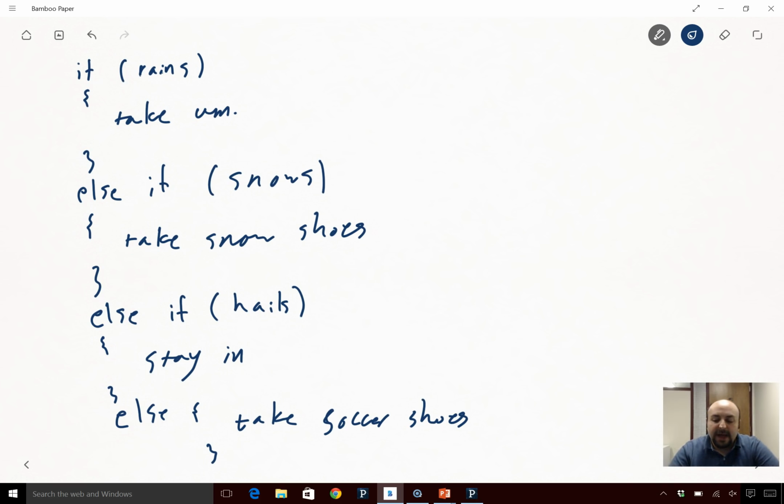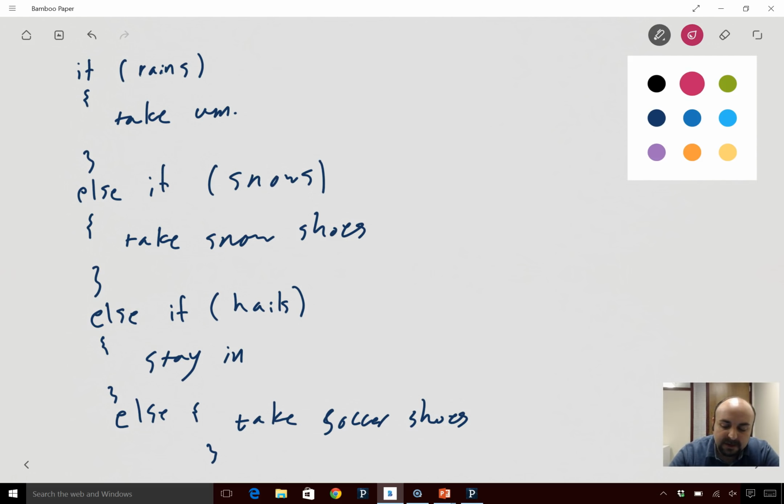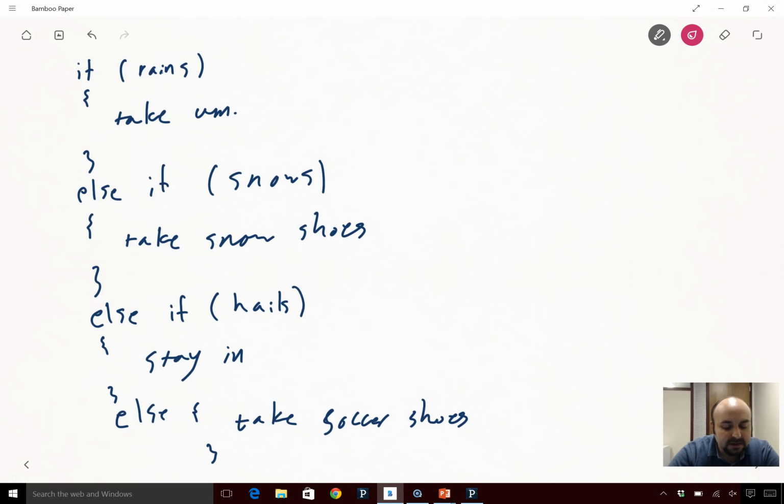Okay, so if it doesn't rain, we're going to visit here. Now this is a logical structure, meaning you would look at it from the top. So if it rains, you take your umbrella and you won't look at anything else. If this is false, then we're going to come here. If it doesn't snow, we're going to come here. If it doesn't also hail, we're going to go here and take our soccer shoes and go play soccer.